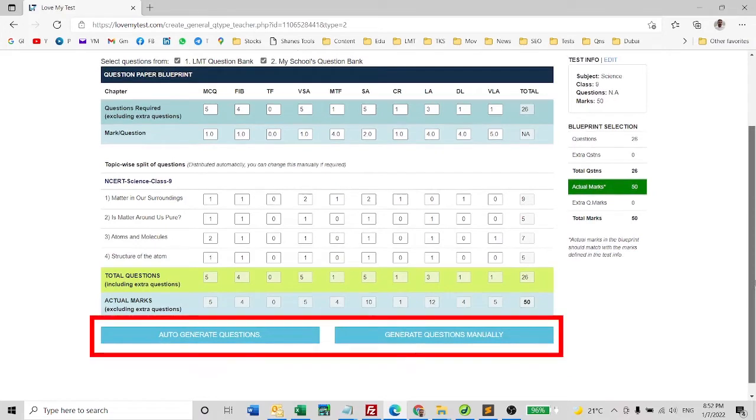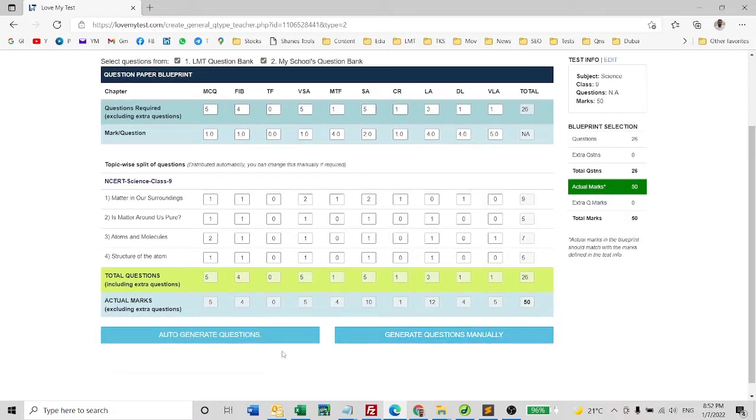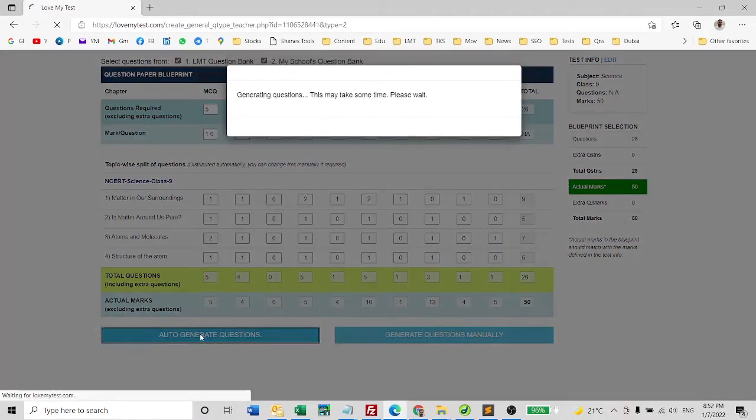Once the blueprint is set, you can generate a question paper automatically or manually. In automatic mode, the system will randomly pick questions based on the blueprint and generate the question paper. In manual mode, teachers can select the questions manually. We will generate the paper automatically and then change some of the questions picked by the system.